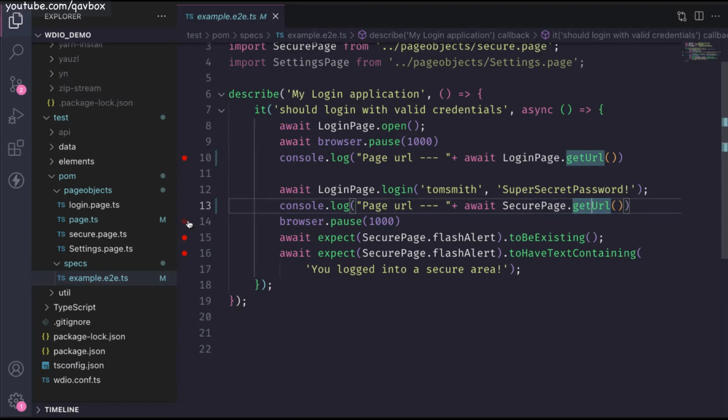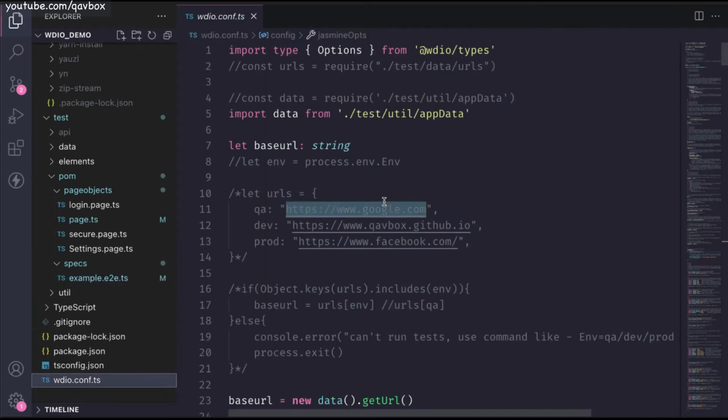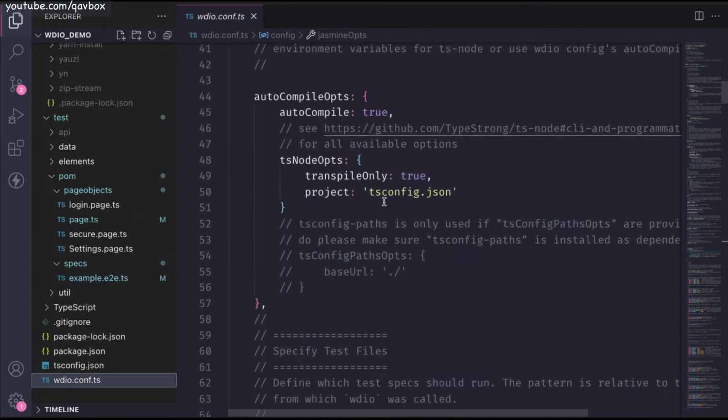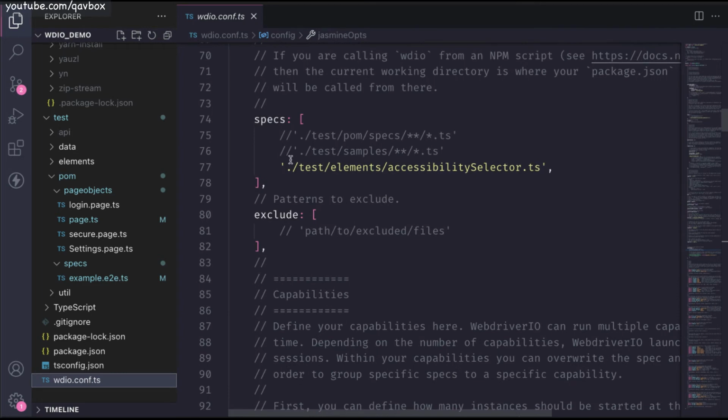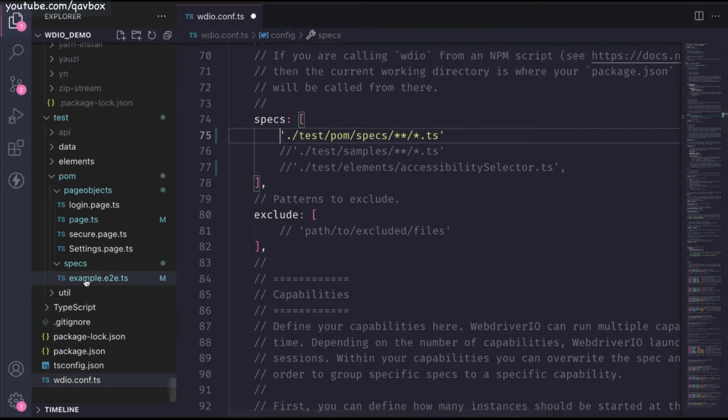So I have taken some breakpoints arbitrarily, just to showcase how we control the execution. And I have already updated the wdio spec. Let me see if I did that. Okay, I have not done that, so I will choose this one, test POM specs, and it will be chosen as my test case to run.